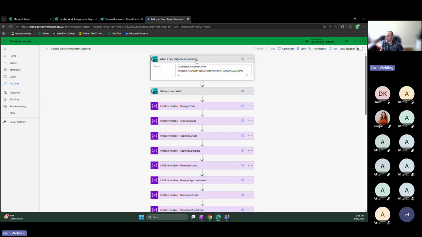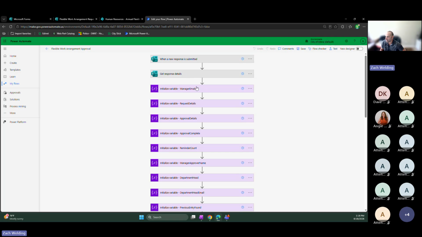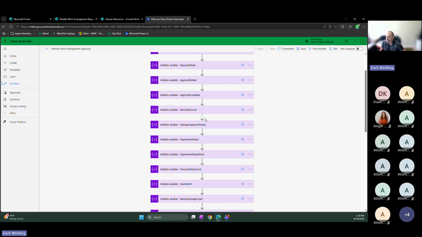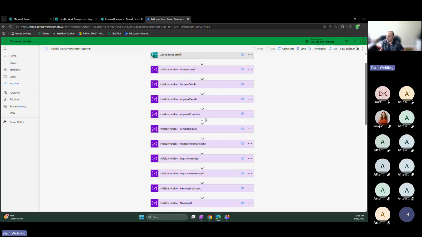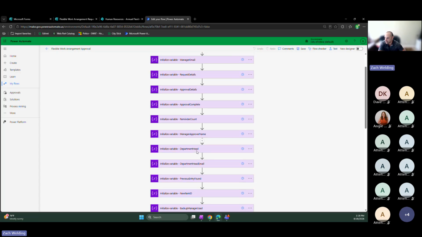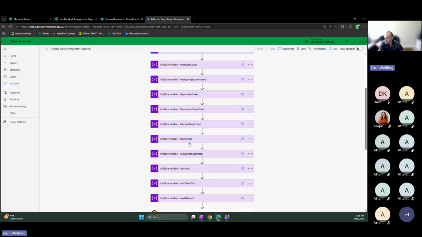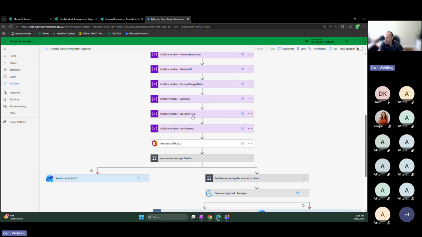So here's our trigger. The trigger is always the first one listed at the top. So when a new response is submitted, there's the ID of my form. I'm getting the response details of that form. That's all the data that was submitted. And I'm setting a whole bunch of variables. So this is a pretty complex workflow. You can see there's variables in here for reminder counts, whether or not approvals are complete. So we've got some logic built in to check whether or not it's done to send reminders. We're storing department head emails, IDs for items that get created, all sorts of stuff.